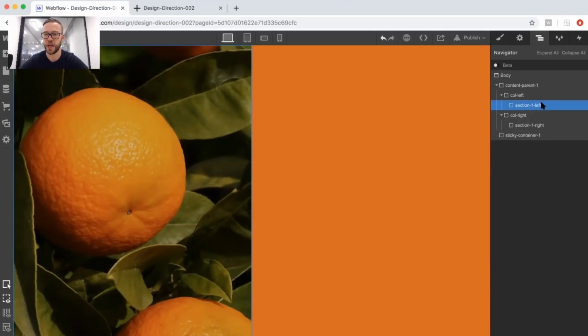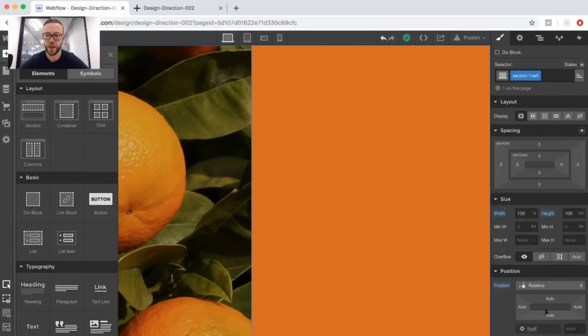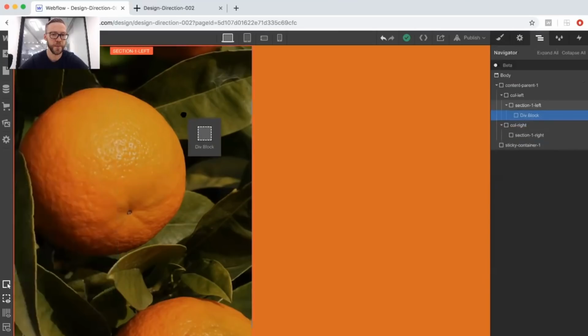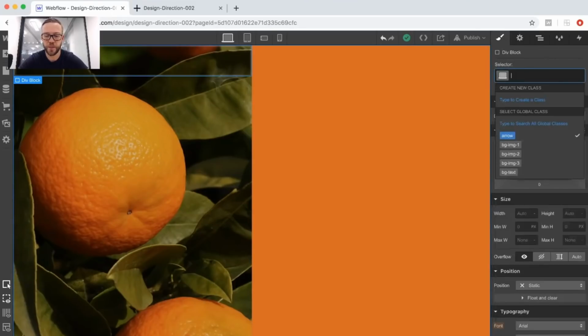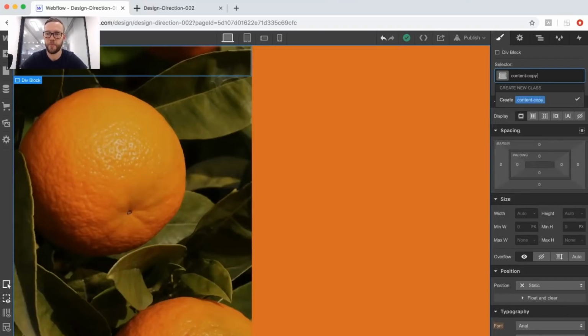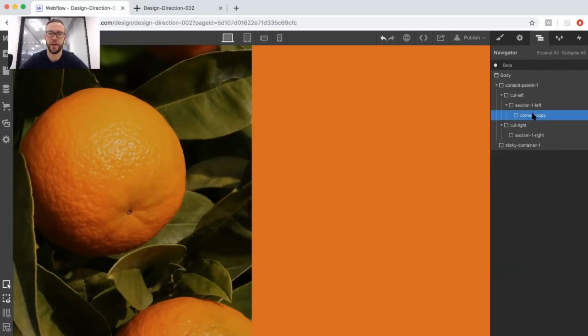Now what we're going to do is select section 1. We're going to just check that we're on relative, which we are, which is great. We're going to drop a div into section 1 left, and then we're going to call this content copy, and we're going to set the width to 100%, and set this to absolute. Then we're going to move this down to the bottom, so we're going to fix this to the bottom, and we now have our content parent, which is holding that.